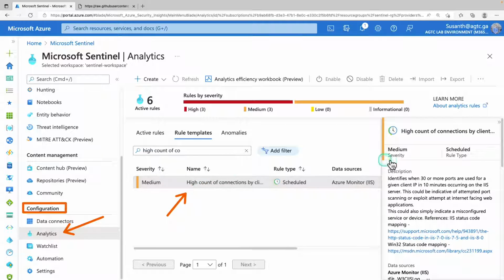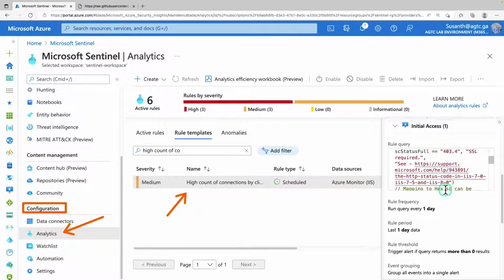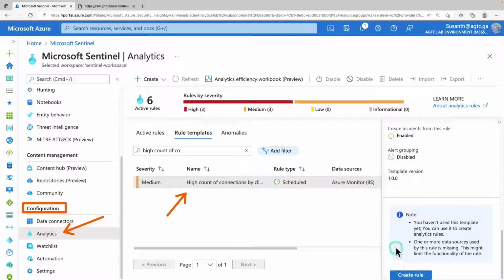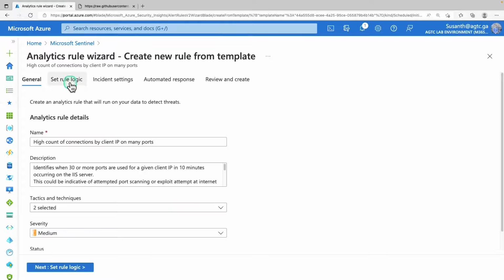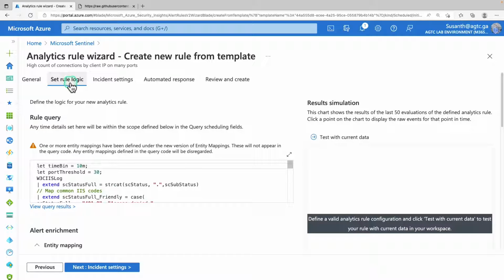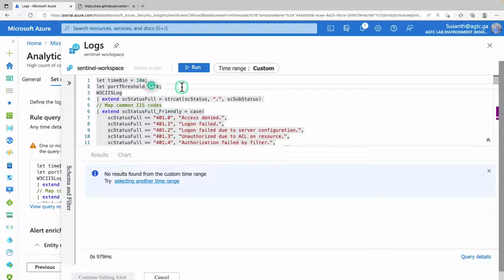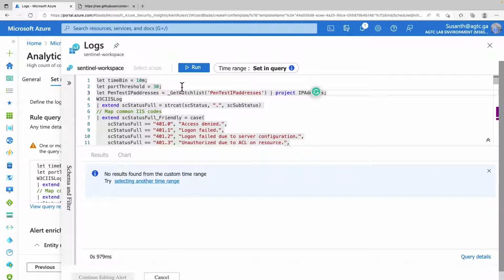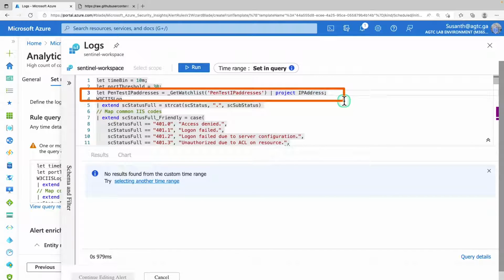After selecting the rule, scroll down on the review page. Towards the bottom, you will be able to see create rule. So hit create rule. Within this rule, let's go to the set rule logic and expand this query window. I'm going to add one extra KQL statement that brings the IP address field from the pen test address watchlist. So this is the line I just added.